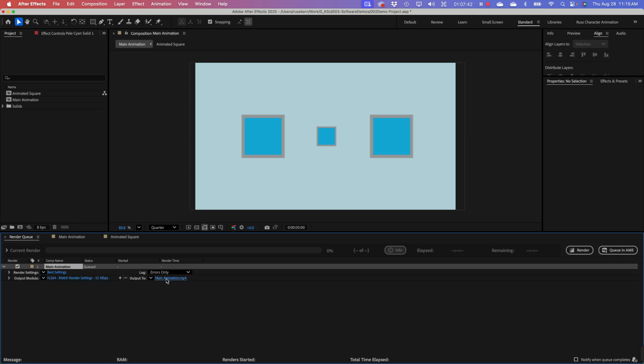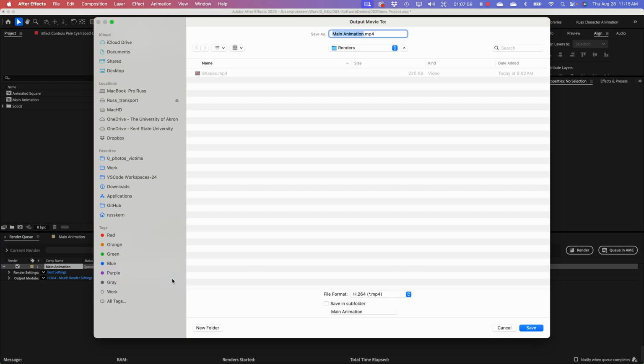Output to, main animation, is always going to pick up the title of your composition. I want to make sure that I know where it's saving this to. So whenever I hover over it, it highlights, and I'm going to click on that. And I can see that this is going to, where am I?